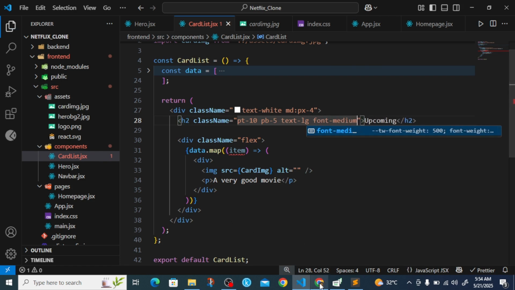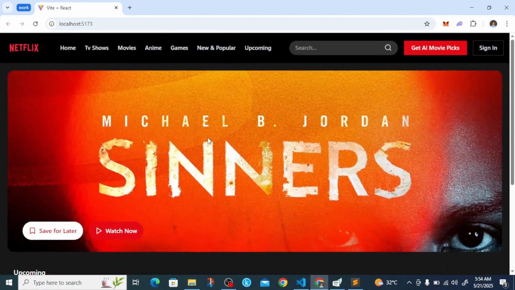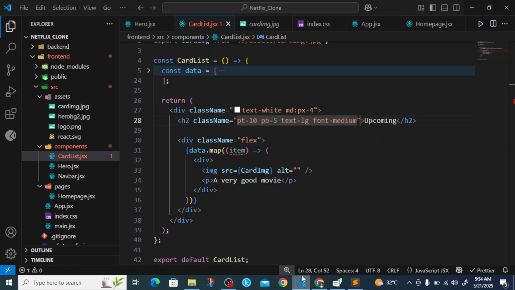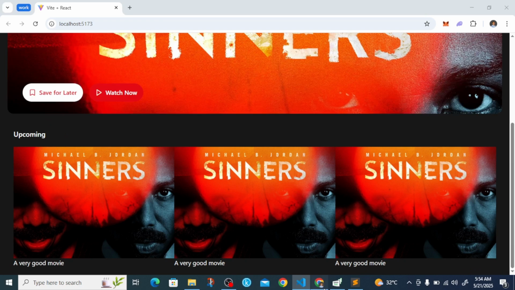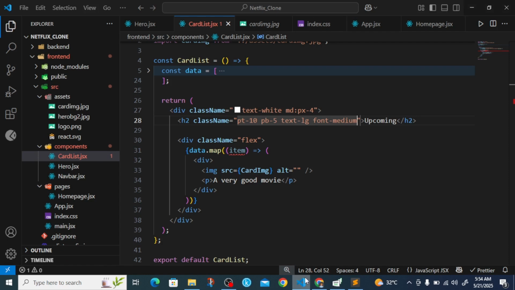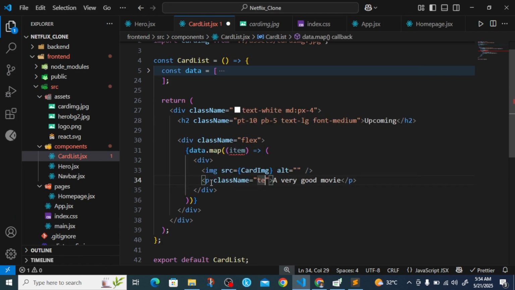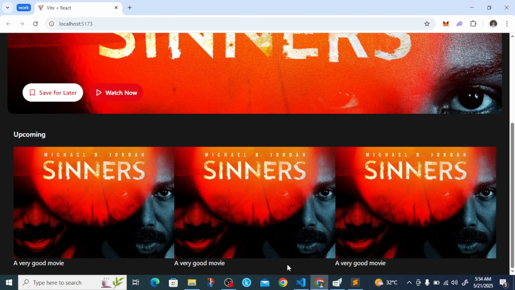So let's see. Yeah, upcoming, and then you have your images. But these images are not looking nice. We're going to change all of this because we want it to be sliding. We want it to be sliding, so we're going to use swiper. But for now, let's just keep moving. For this p tag, we're going to give this a class name of text-center and a padding top of 2. Let's see what we've got.